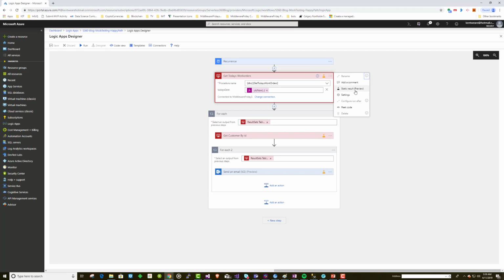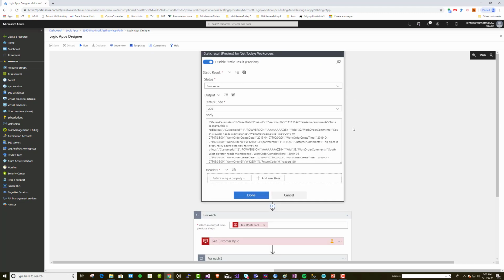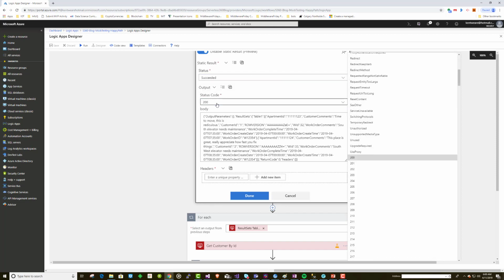And here we see static results preview. Let's go ahead and bring that up. And here's where we can configure our action. Now, when you configure this, think about this as, this is what I would expect my underlying service to return to me. Now, that could be a failure, or it could be a successful call. Here it's successful. I can choose my status code, and there's no shortage of status codes that are available.